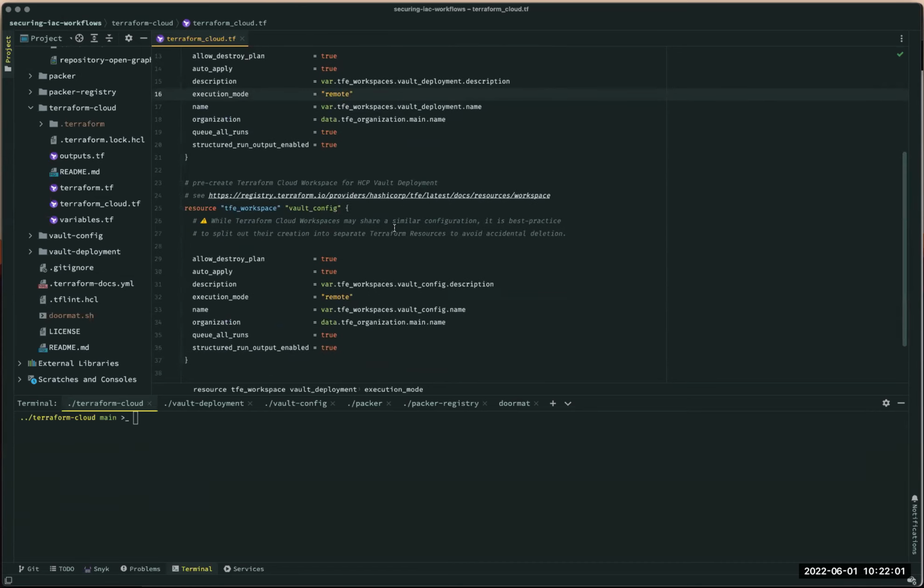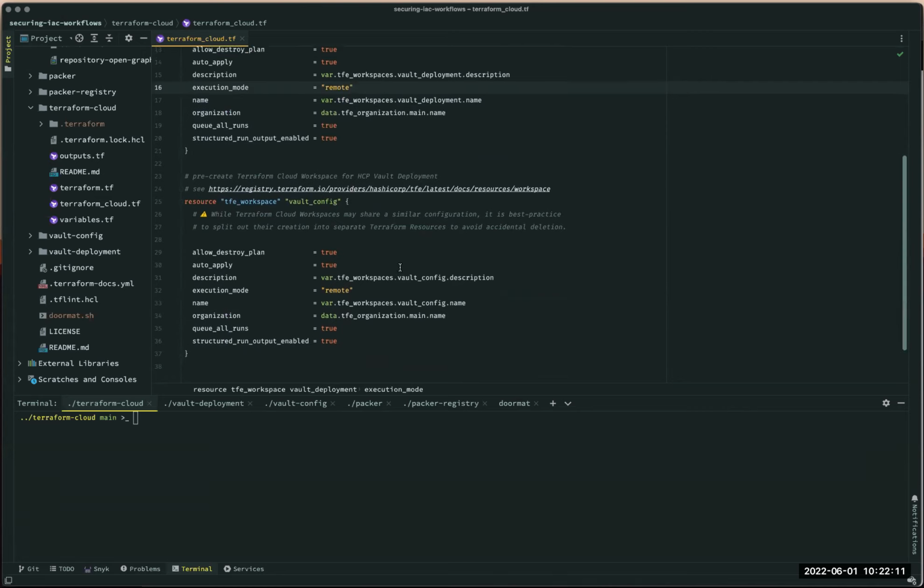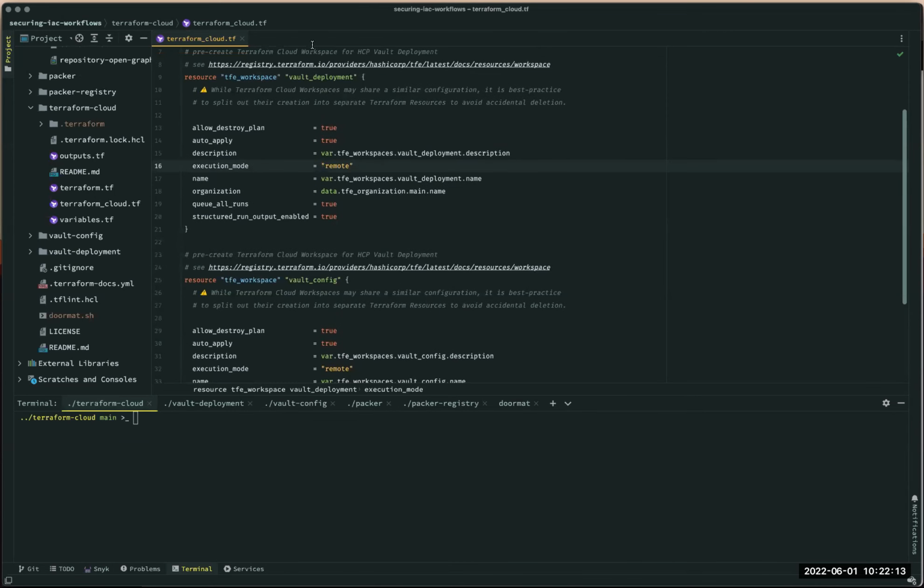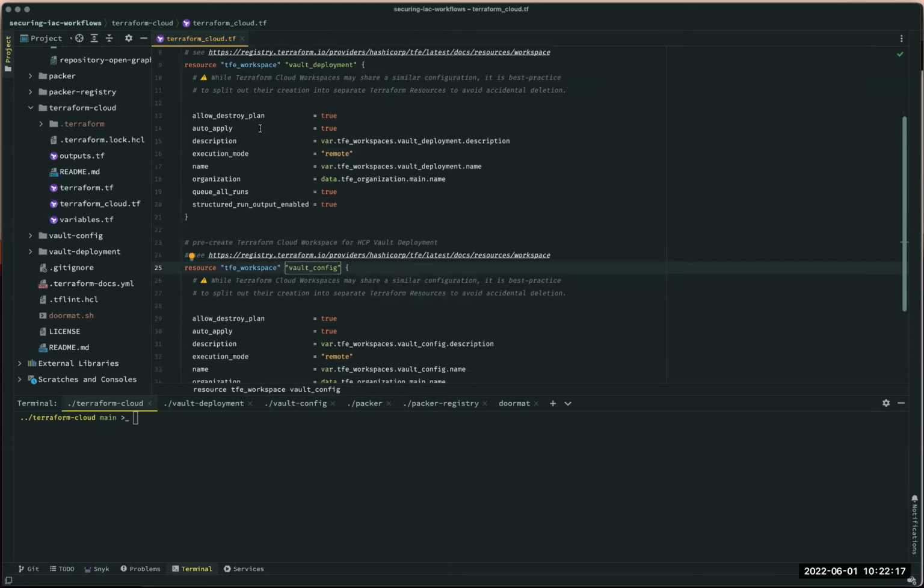I know we're all about DRY, making sure we don't repeat ourselves, but there are some parts in your code that you might want to consider repeating, such as workspaces. So Vault deployment and Vault config, nicely separated and easy enough. And so if we run these, you just run a plan here.